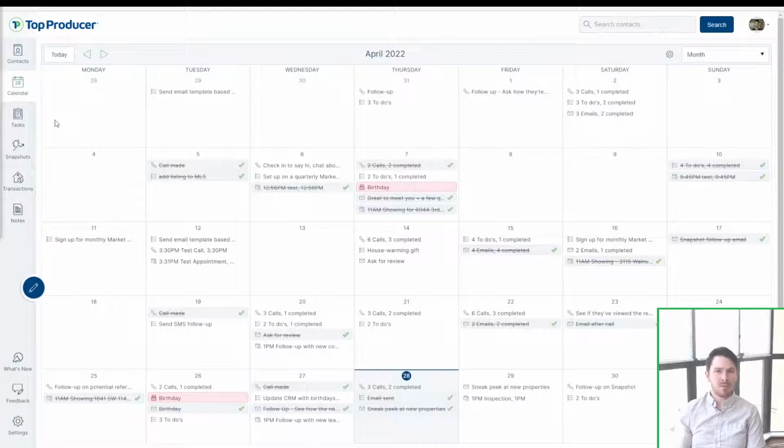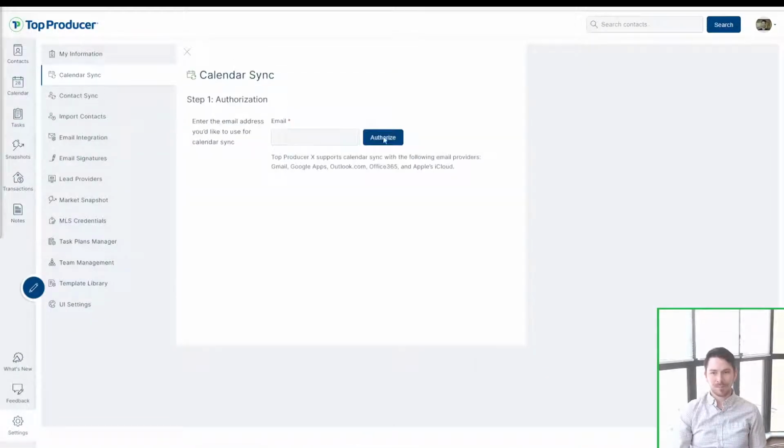You may not have a moment to log into your Top Producer when you're just getting out of the car or something like that, right? So that's exactly where Calendar Sync comes in. You can set this up to synchronize your appointments, so your most time-sensitive things. It's important to know that only your appointments will be synchronized from Top Producer to your calendar and vice versa. So in Top Producer, it has to be an appointment task. And in your calendar, it has to have a time on it.